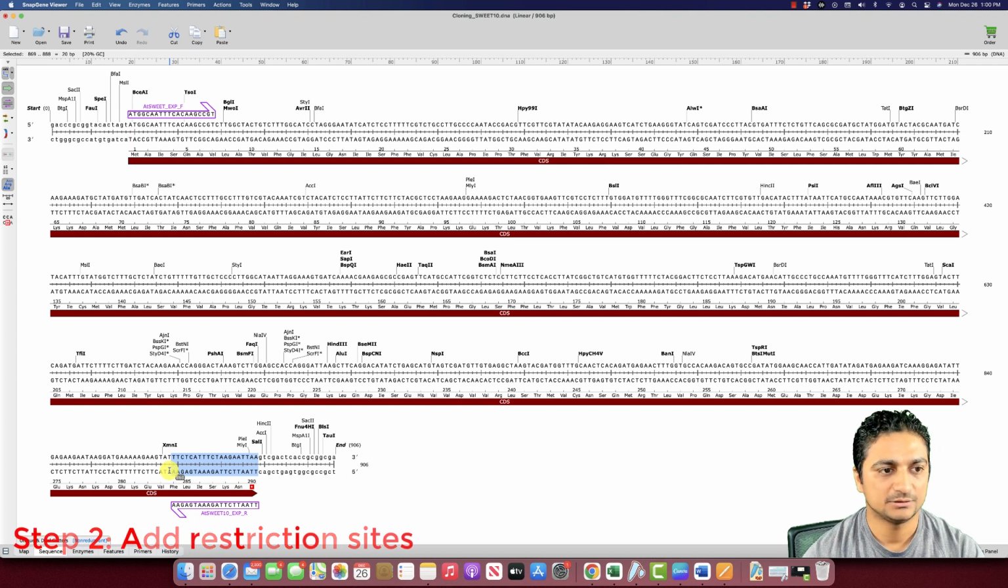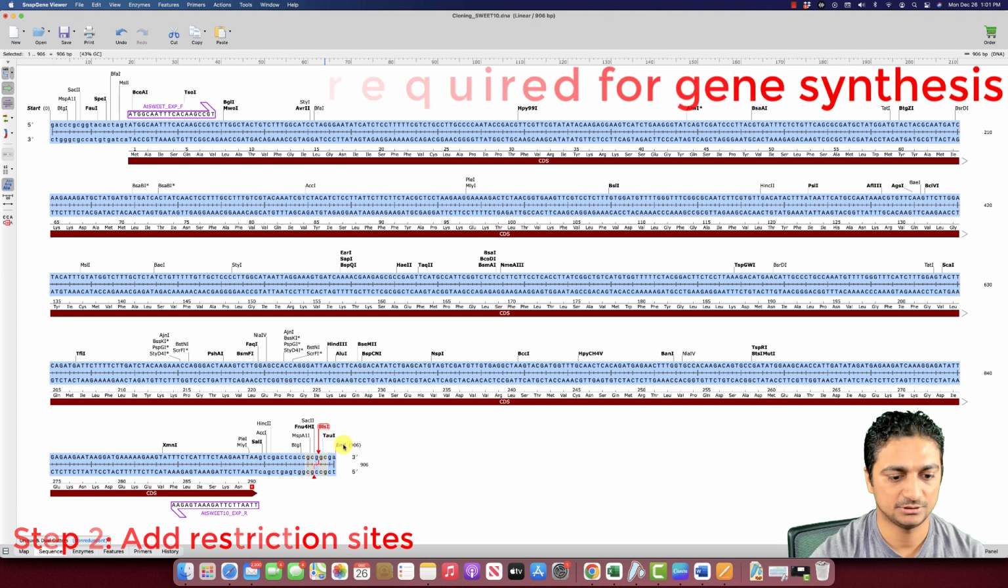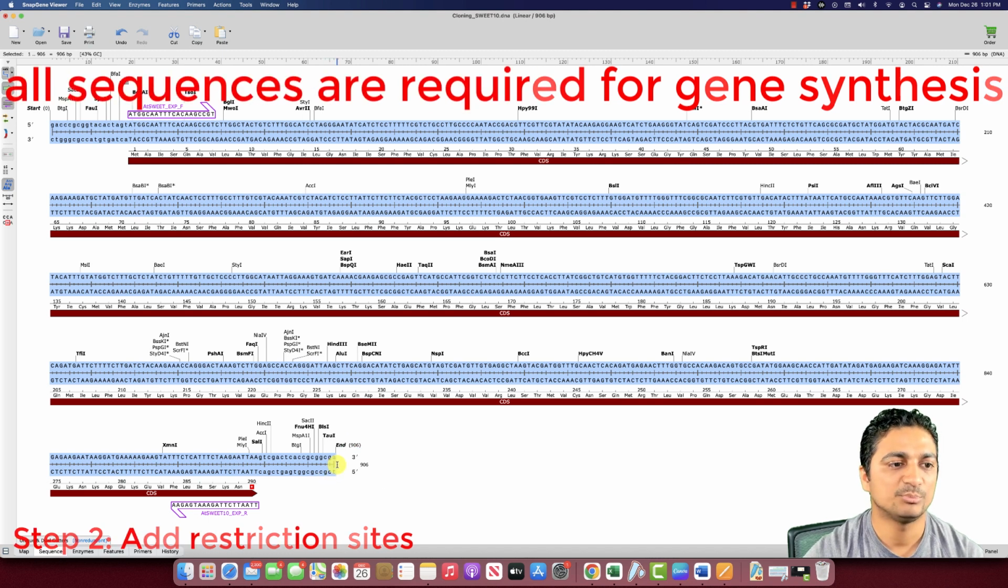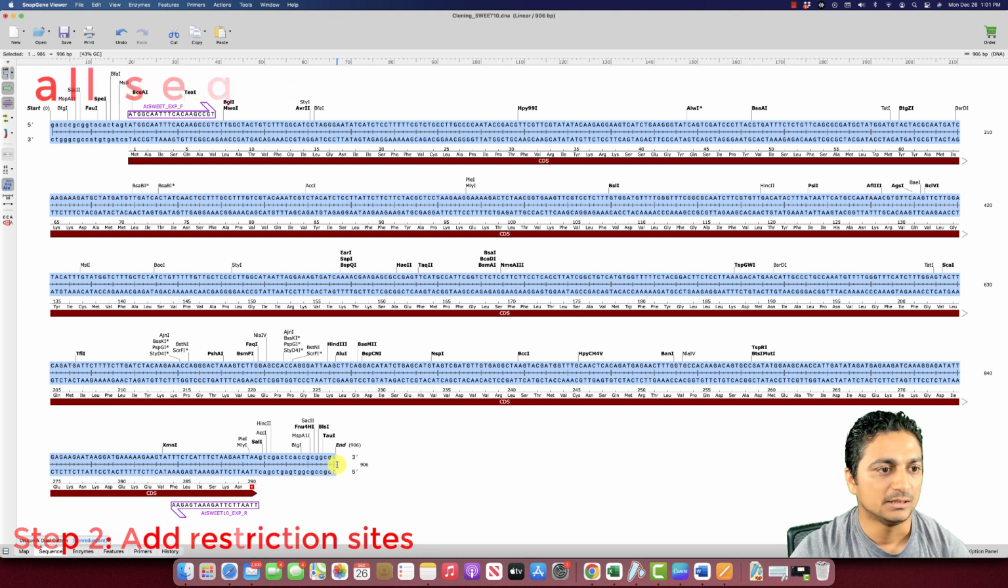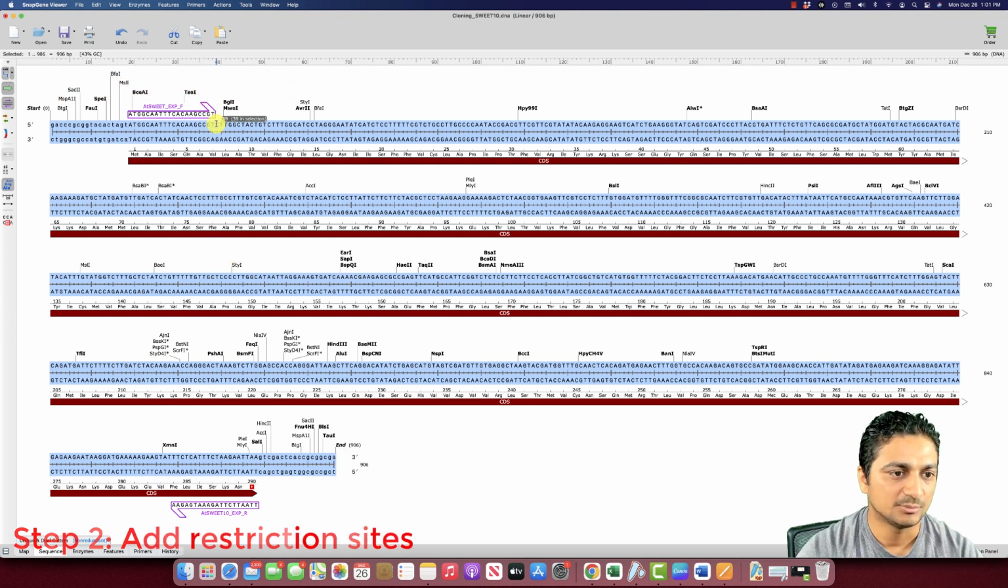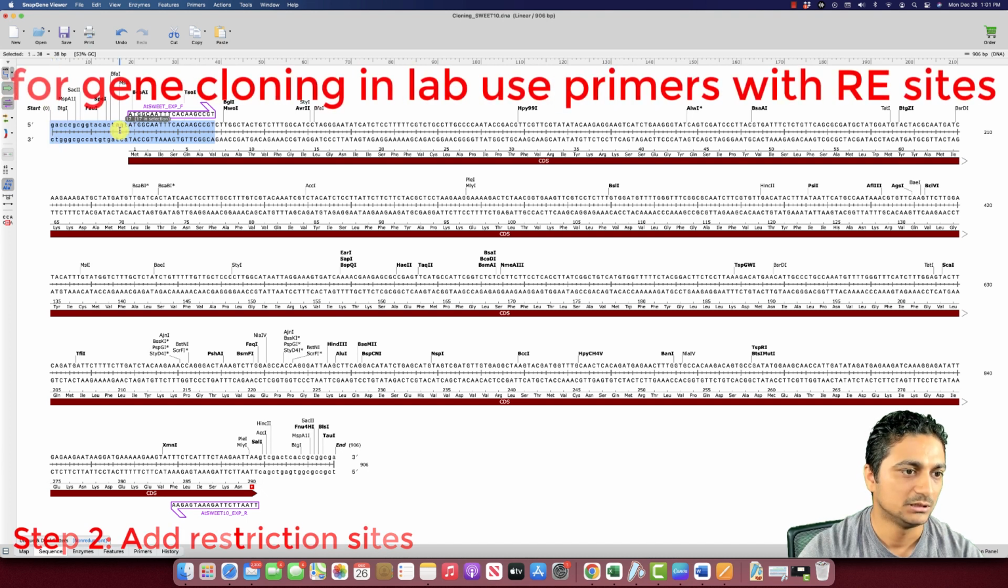So what we need to do is, if we are going to synthesize a gene, then we need to use this whole sequence from here to here and give it to a company for synthesis. However, if we are not going to synthesize a gene, but if we are going to amplify in-house or in the lab, then we need to consider one more thing, the primer. So we need to design the primer like this. So all these restriction sites have to be added in the primer we designed before.